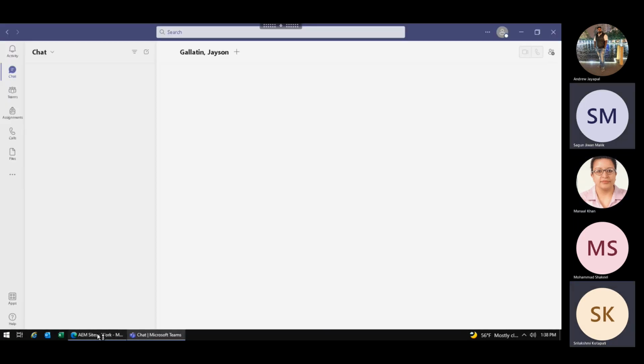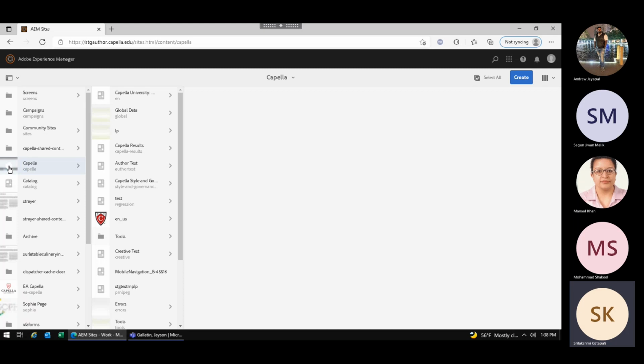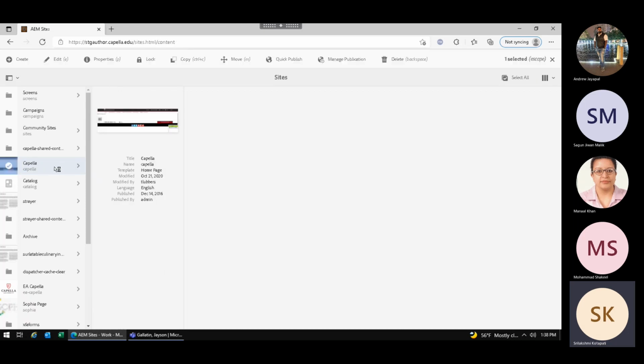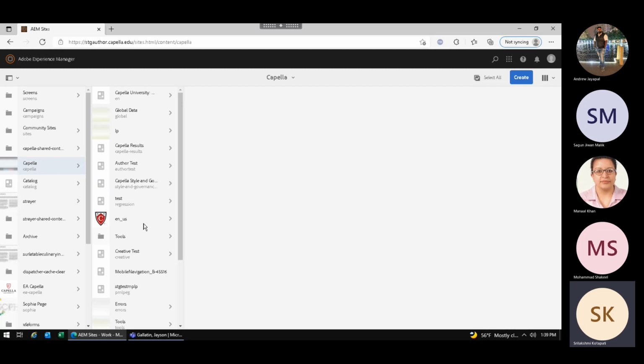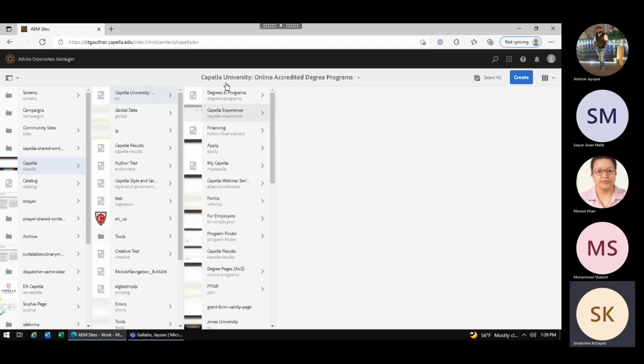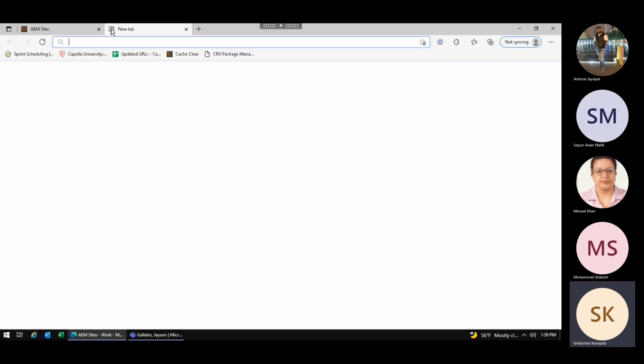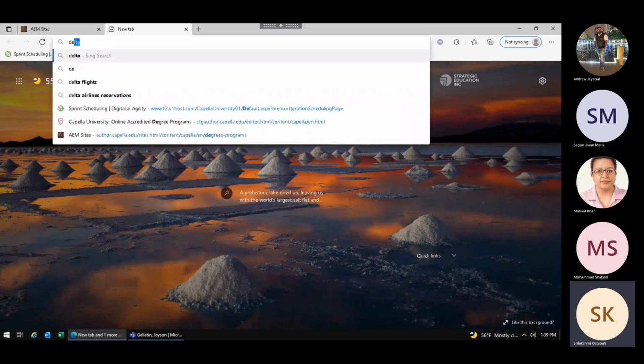As I said, here we can see the project name. My project is Capella. Here I am having different folders, but I'm working on the EN website, so I will go to EN. These are all the parent nodes where we are having different sets of pages. Here we have to decide where that particular page has to go depending upon the URL provided to us. If the URL contains degree programs, like I have shown before in the URL.